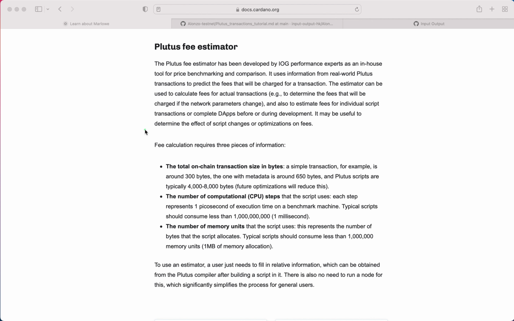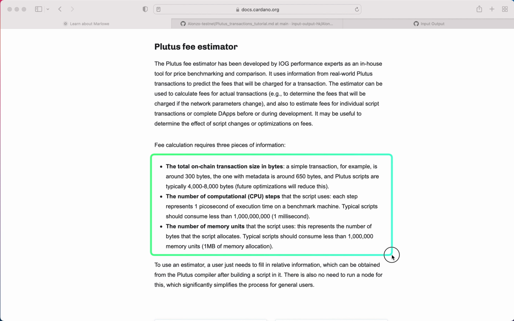Fee calculation requires 3 pieces of information. The total on-chain transaction size in bytes. A simple transaction, for example, is around 300 bytes. One with metadata is around 650 bytes, and Plutus scripts are typically 4,000 to 8,000 bytes. Future optimizations will reduce this.